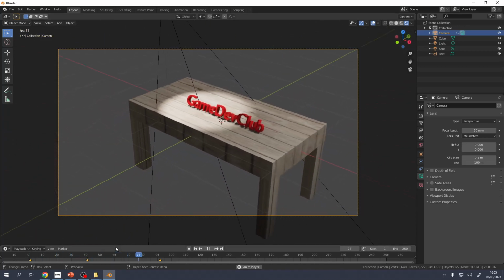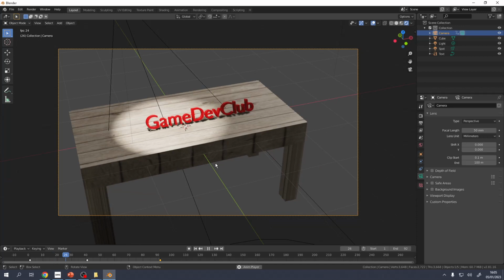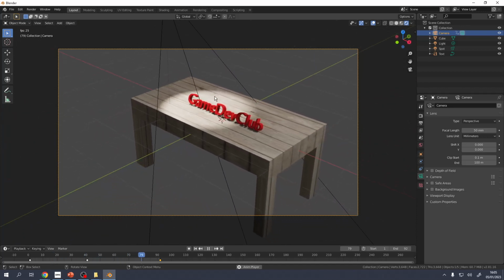I want my animation to stop when I get to frame whatever this is. Is that 92? So the end frame I'm going to set to 92, and that's it. You can do whatever you like. I've got to 5 minutes, so I'd better stop.